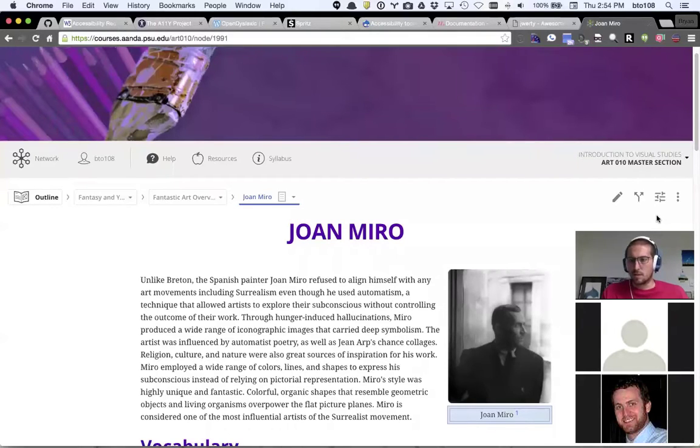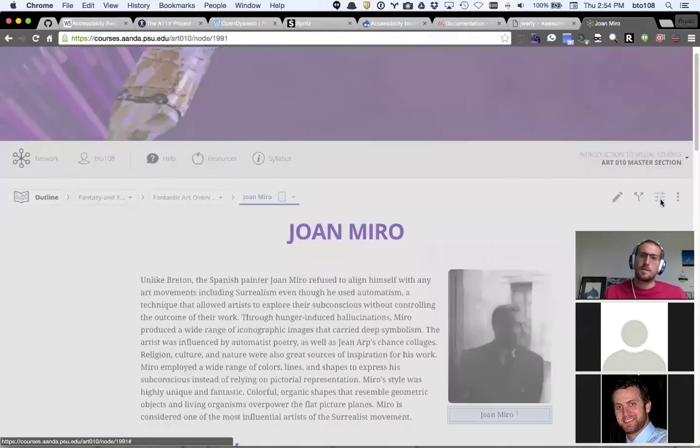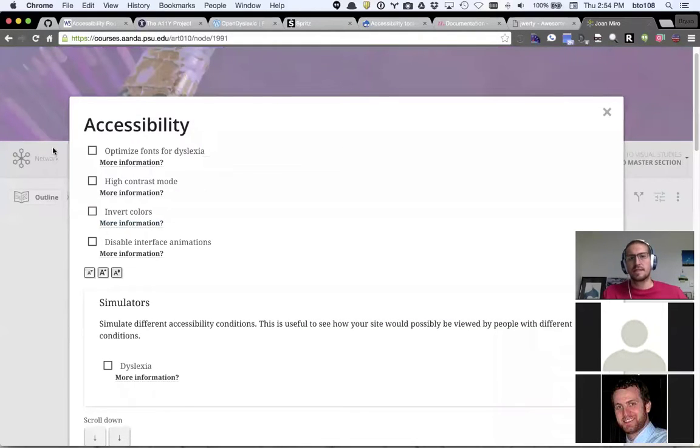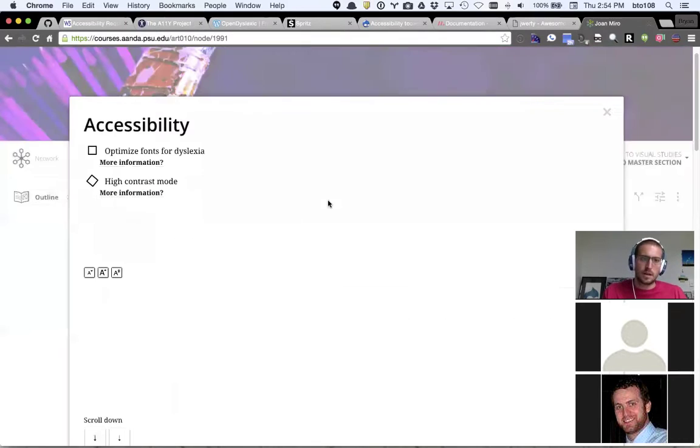So in the context of ELMSLN, we've got this little settings panel, which we're still working on a bit, but this implements the accessibility settings block. And so we've taken some of the recommendations from the W3C as far as contrast, ability to invert colors, and disabling interface animations. So as you noticed, I jogged this in so I could click high contrast mode.